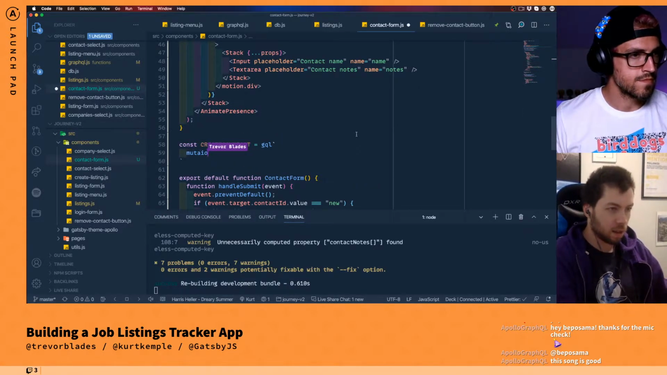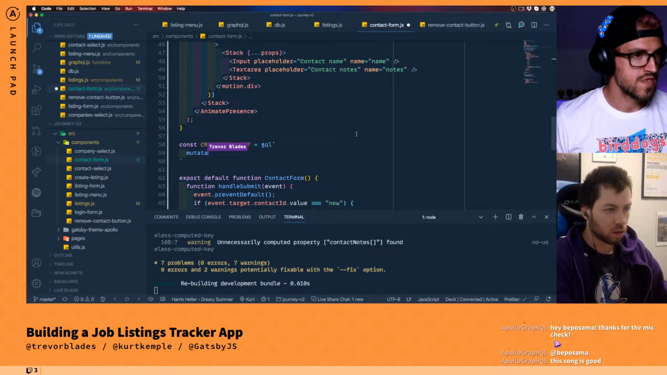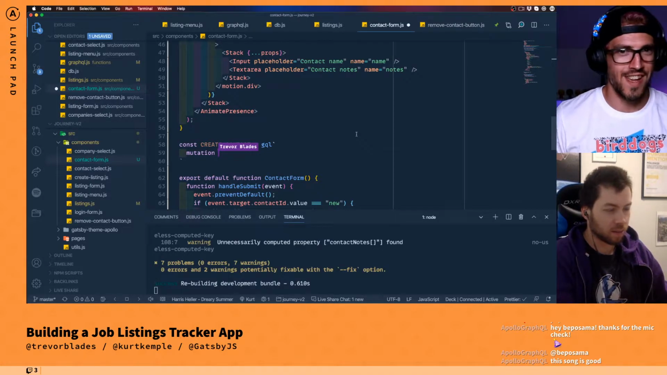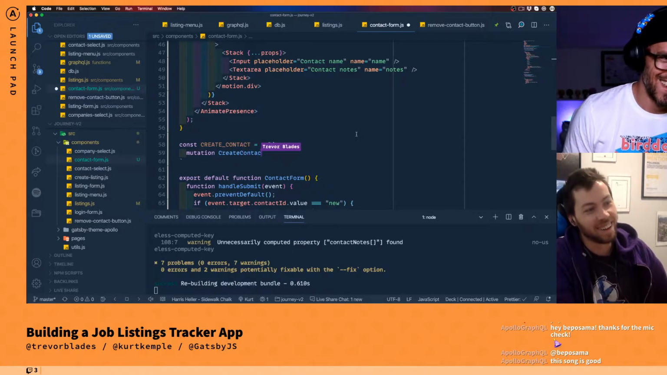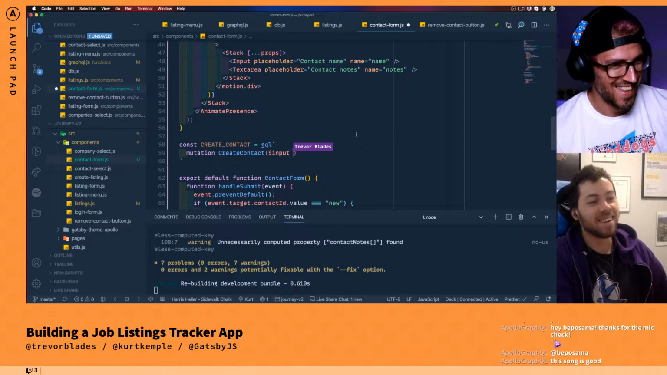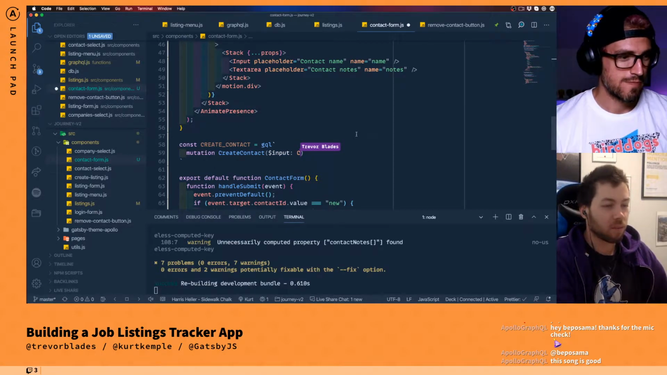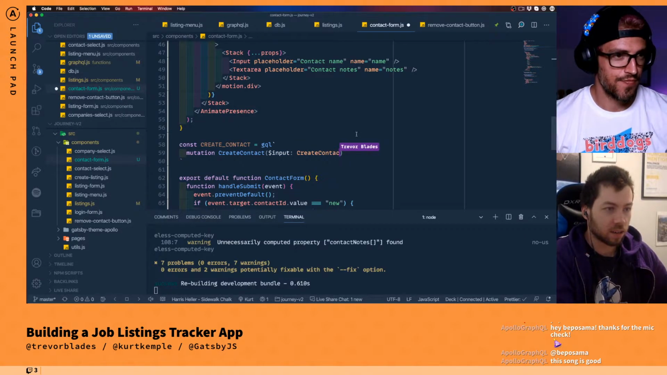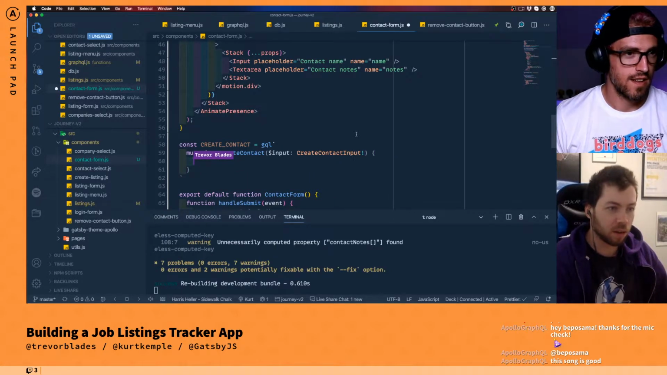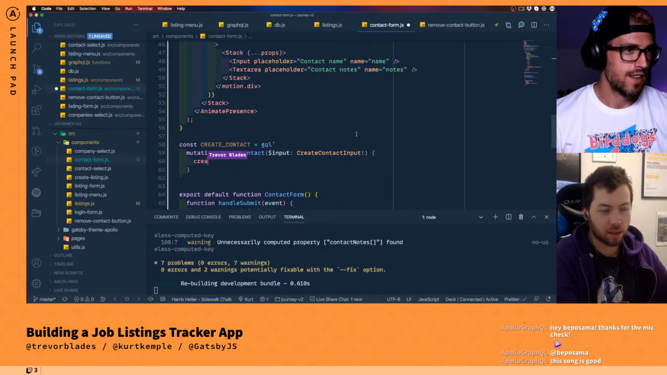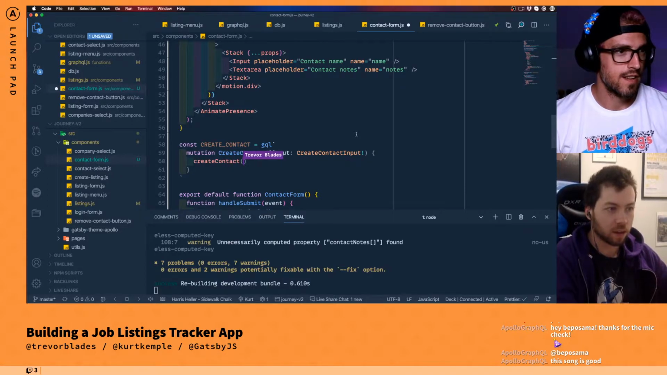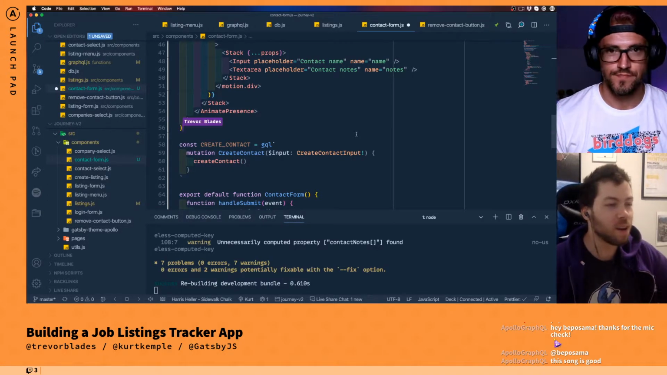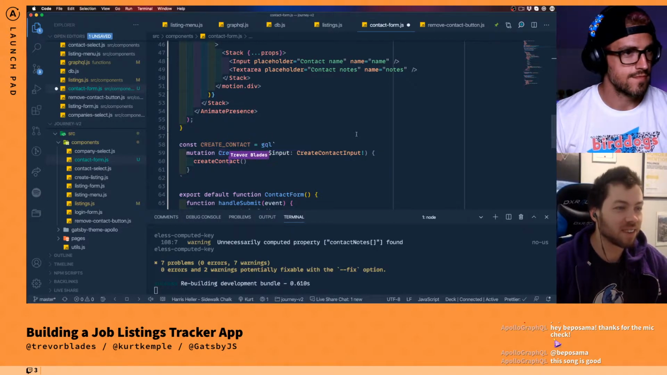And then mutation. Oh, my mutation. It's going to take an input variable of CreateContactInput, which is required, and it's going to call createContact.